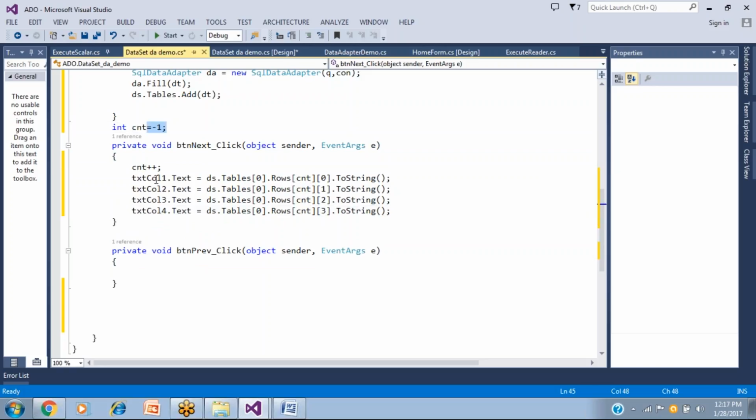So -1 incremented is 0. That means the 0th record will come. Next time anyone clicks on next, 0 plus plus 1. That means row 1, 4 elements are brought. Again after one more click of next, the count will be 2. Then immediately row 2 of 0, 1, 2, 3: 4 elements of row 2 are retrieved. Like that it just goes up. But there should be an end. One end should be there.